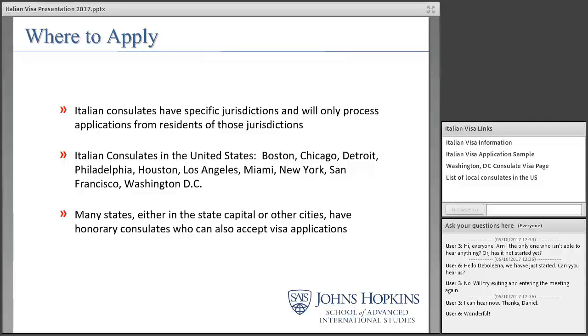Now, depending on where you live, your consulate might be really, really far away. For example, if you live in Denver, your consulate is in Chicago. Denver and Chicago are really far away, and you don't necessarily want to travel from Denver all the way to Chicago just to submit a visa application. And you can't mail in a visa application. You actually have to go there in person.